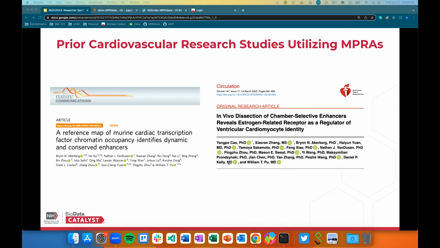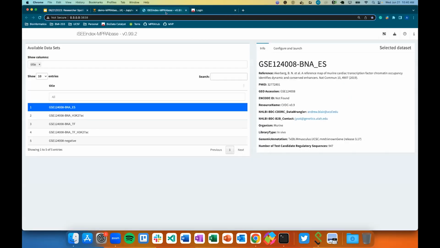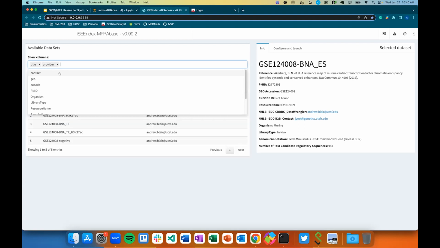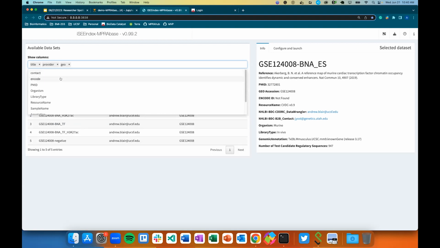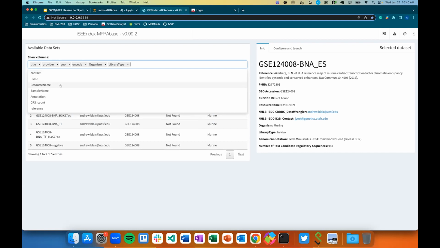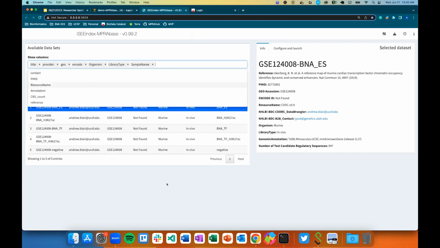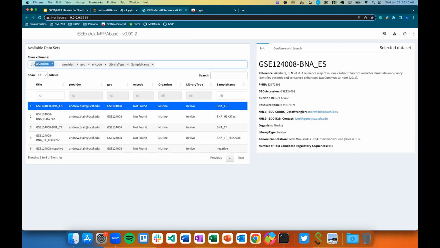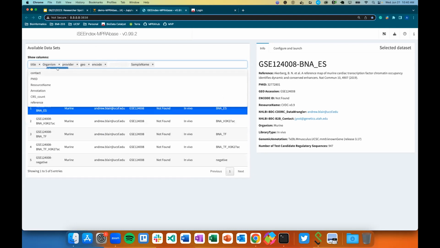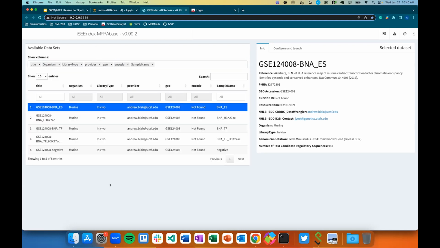So I'm going to show just a quick teaser of what the database looks like right now. What you're seeing is the landing page of the database. Can everyone see this? Do I need to change? Yes, we can see it. Okay, thank you. So what I'm showing here is just the landing page of what the MPRA database looks like.